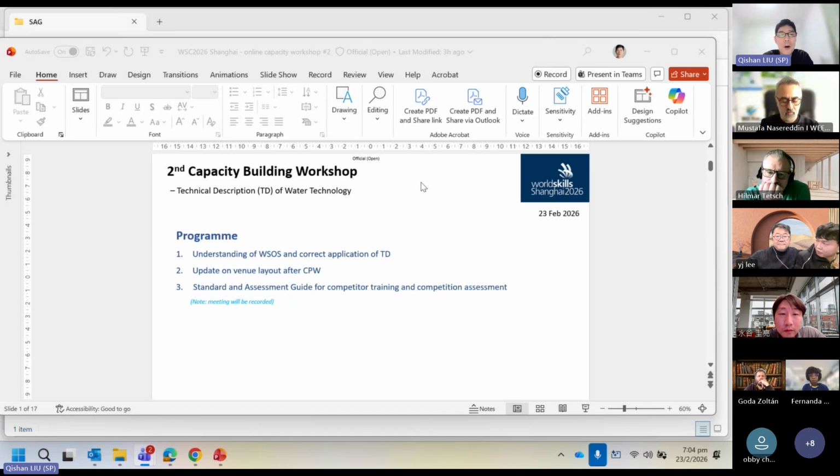Then the last point will be on the standard assessment guide. This, again, is another very important document, particularly for the new expert. They outline all the important assessment, which is correct, which is wrong.